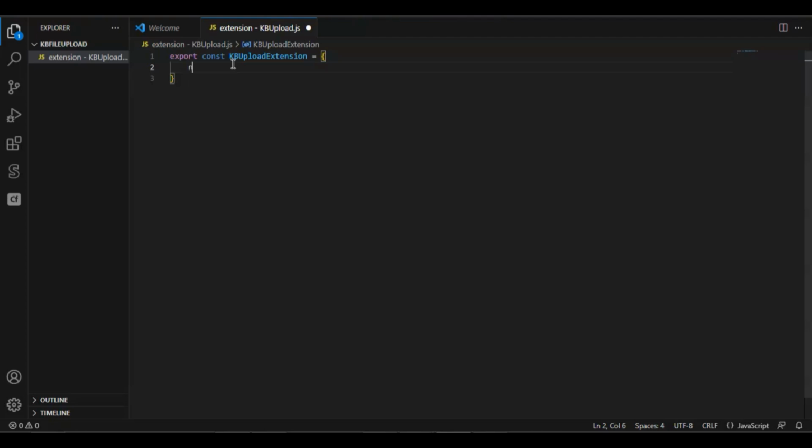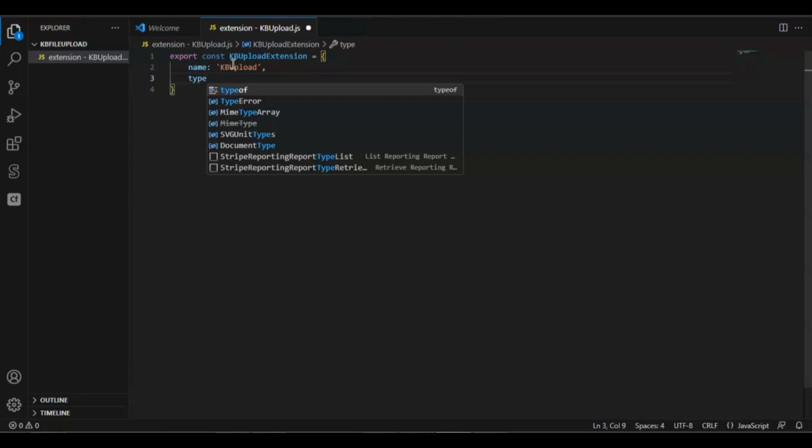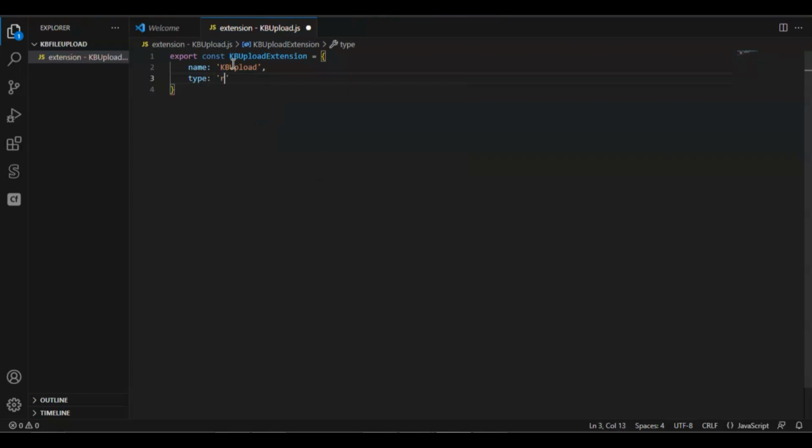In this object, we will also have several key value pairs. First, we add name with kbupload. The second is the type. There are two types of extensions, response and effects. Response type renders a custom widget or extension. Effects do not render an extension. Here, we are using response to render the file upload extension.